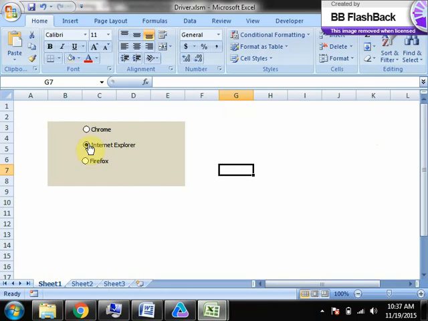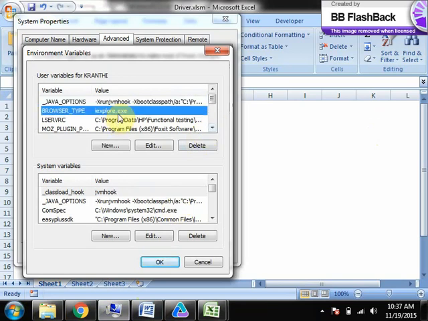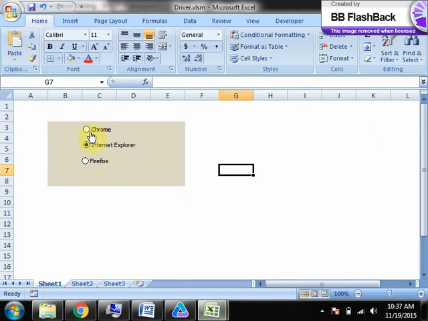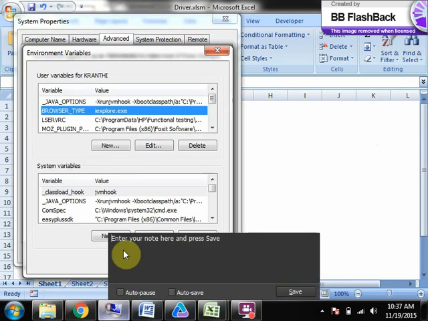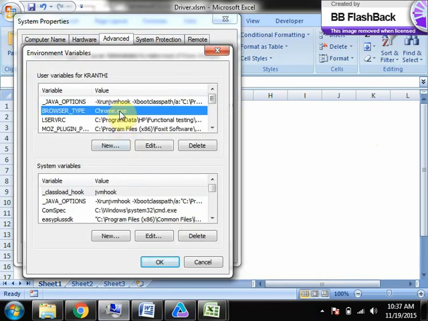Select Internet Explorer. Come here, environment variable. You can see it's created as iexplore.exe. Similarly, if you select Chrome, Chrome.exe, it's automatically updating. Then how will my script be now?